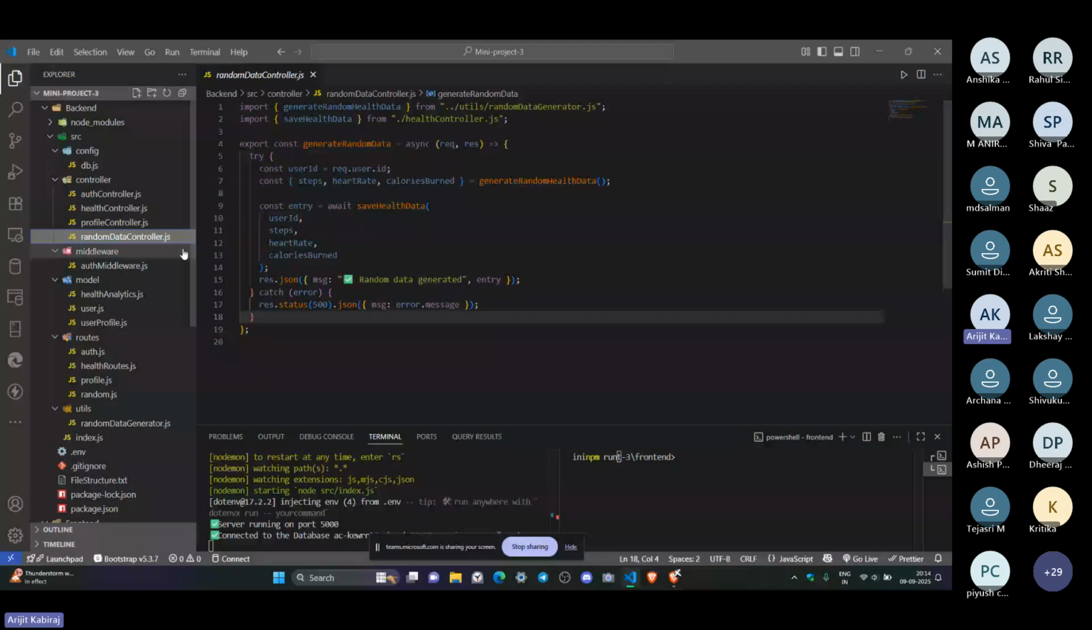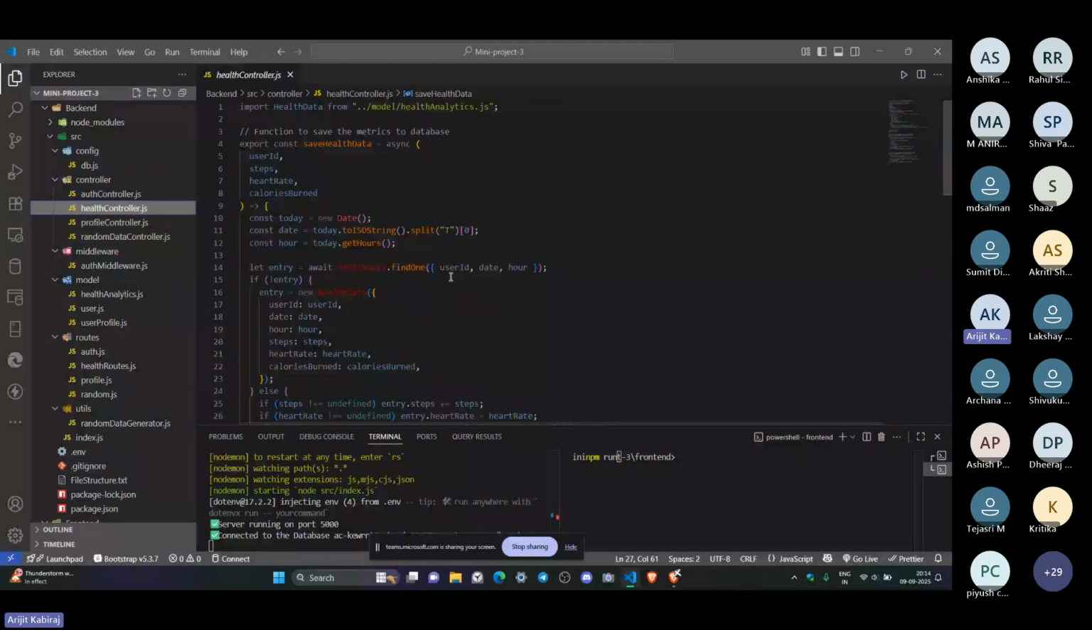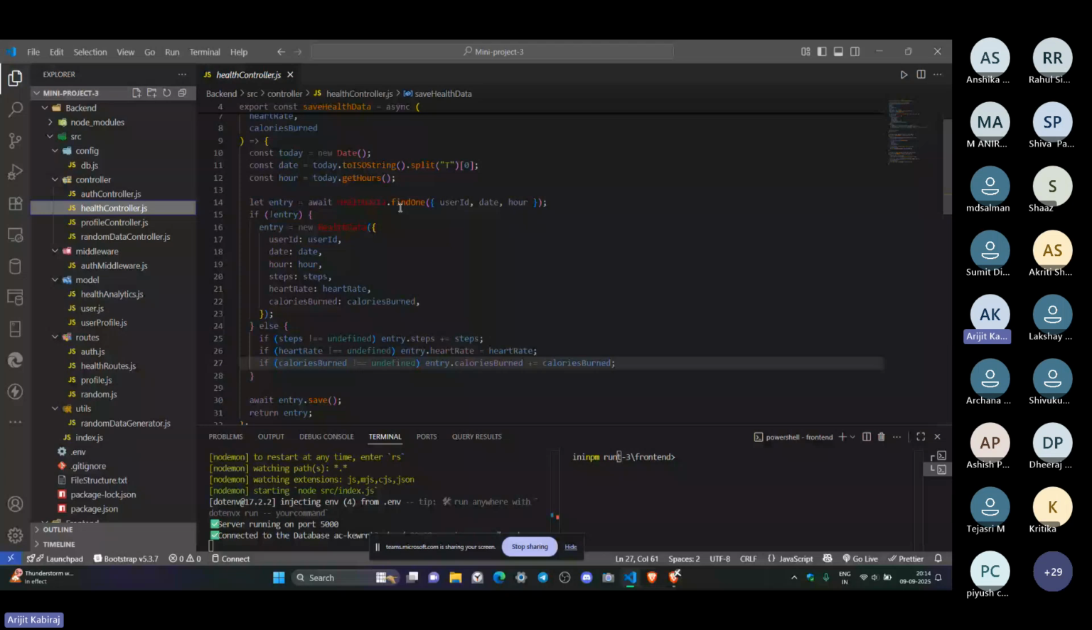Since user can already have a database entry for this one, I have made sure that if the user has an entry already, it would just update that one instead of creating a new one. So here I am checking whether the user ID and date and hour. I am using these three attributes to check a certain entry is already there or not. These entries will change based on hourly basis. So if I already have an entry for the current hour, it would basically find that data and update that.